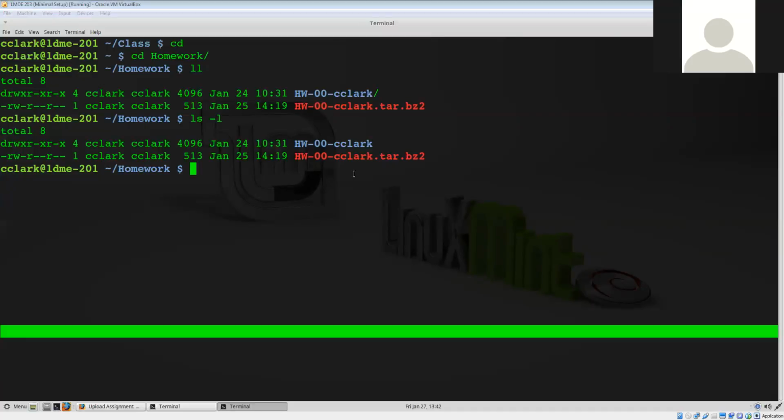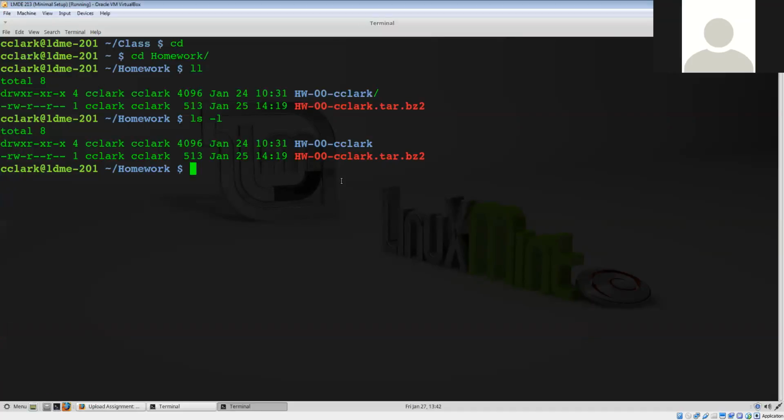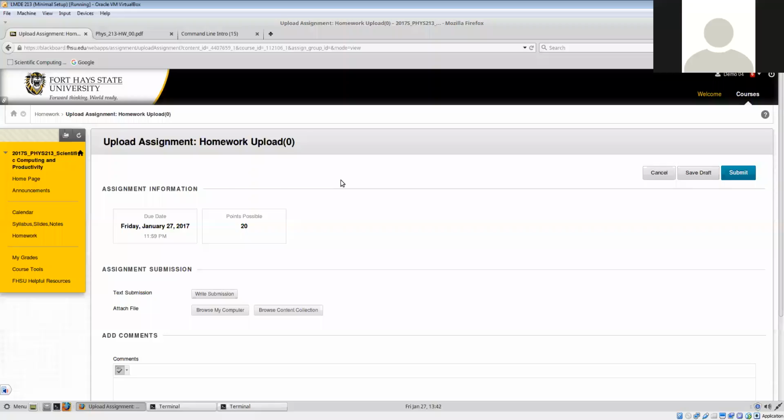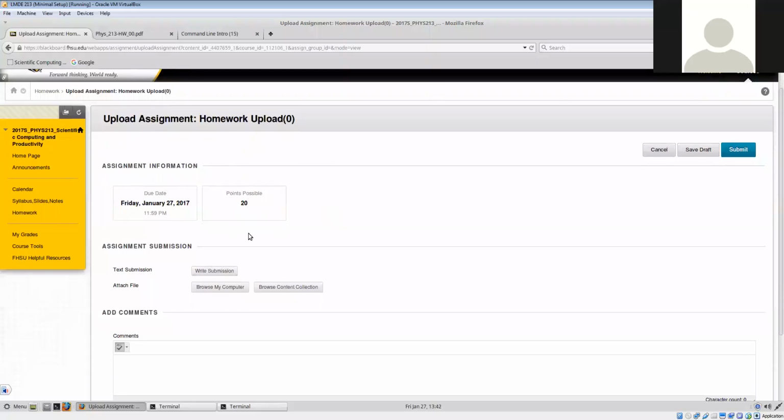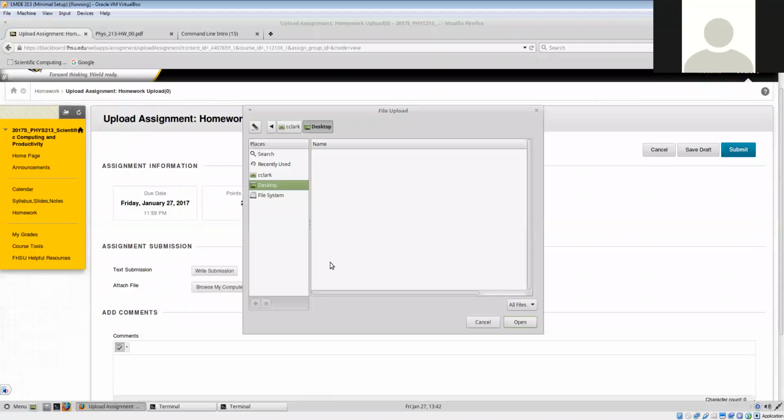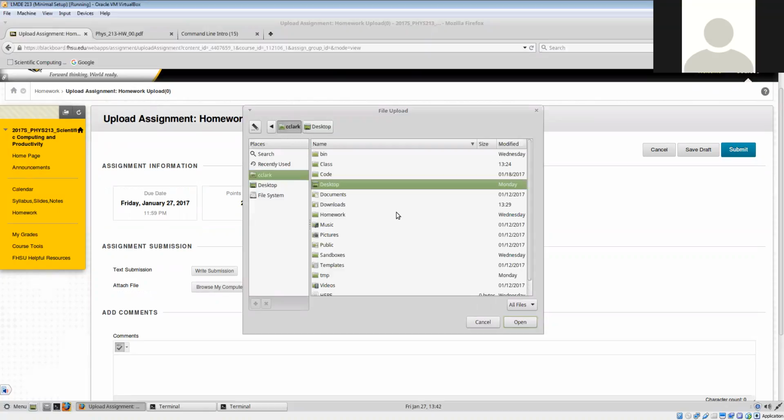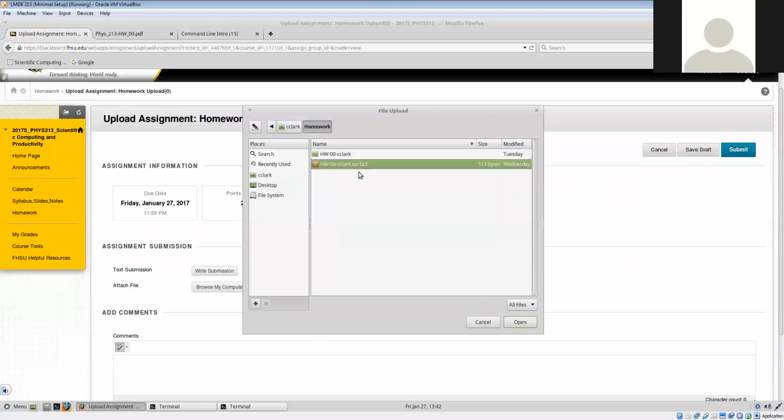And how do we rename again? The move command. So you move it from what it is to what you want it to be. All right, so I go in here, it tells me how many points are possible. I don't need to write a submission. All I need to do is browse my computer for this tarball. So now I do need a file browser. I do need to know that all of these files that we're creating at the command line correspond to files that are in some directory on my system. In my user's home directory, that's where my homework directory is. So it's right here. And then here's the file that I want to upload.